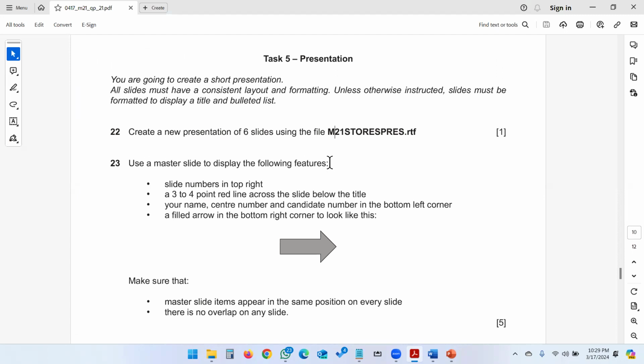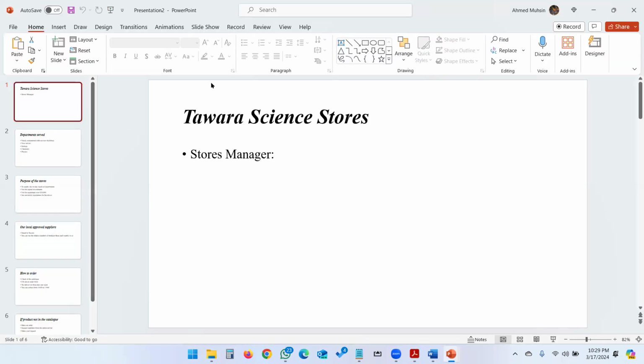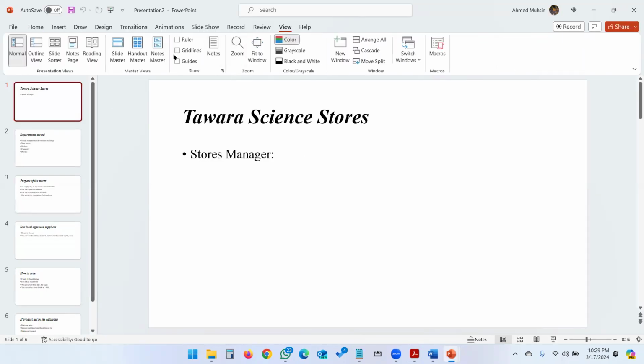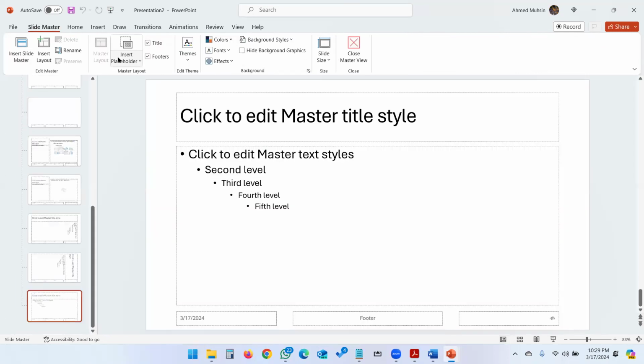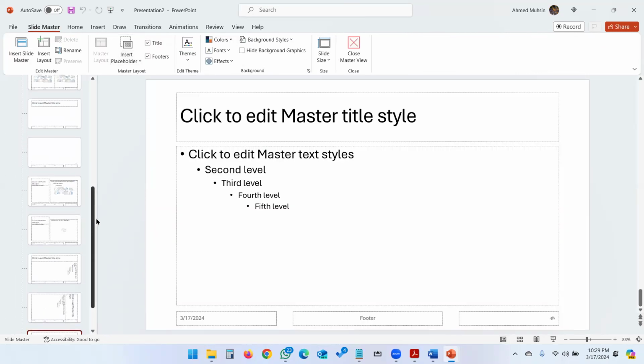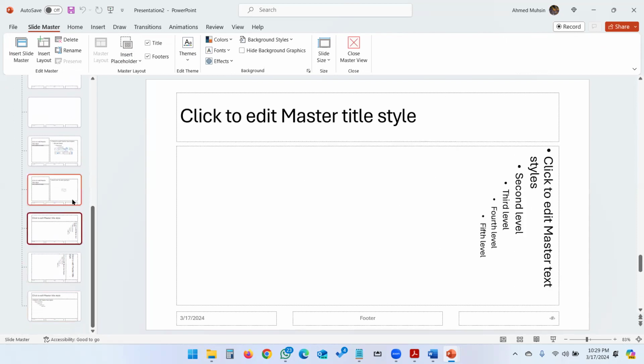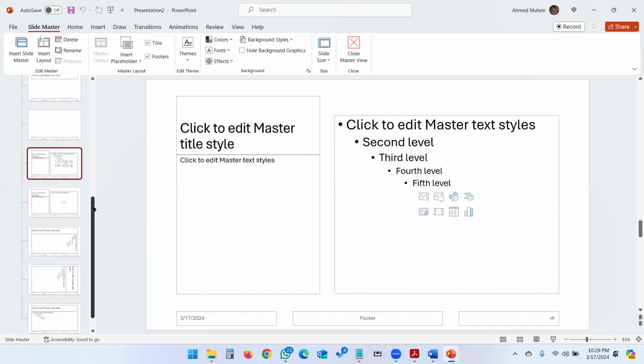Now, the next thing that needs to be done is it says, use a master slide to display the following features. If you do remember, right now we are in normal view. To use the master slide, we need to go into slide master view. In slide master view, you can see these are all the different layouts that PowerPoint is offering us.